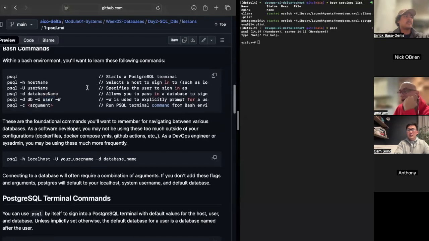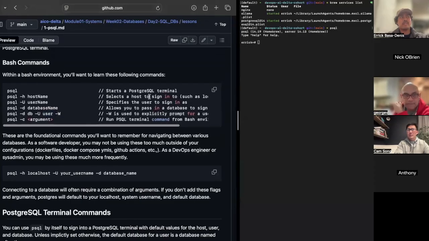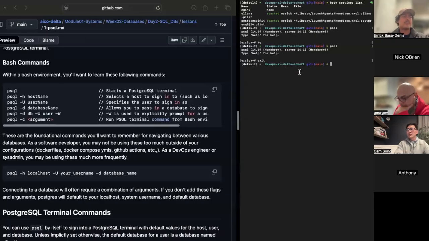So those are the basic bash commands that you can run to get into PSQL. To exit out of this PSQL shell, you just type in \q. I think you can also do exit, but \q is a universal way of exiting out of PSQL, because sometimes if you're within a database and you try to do an exit, it's not going to do anything. So always just use \q.